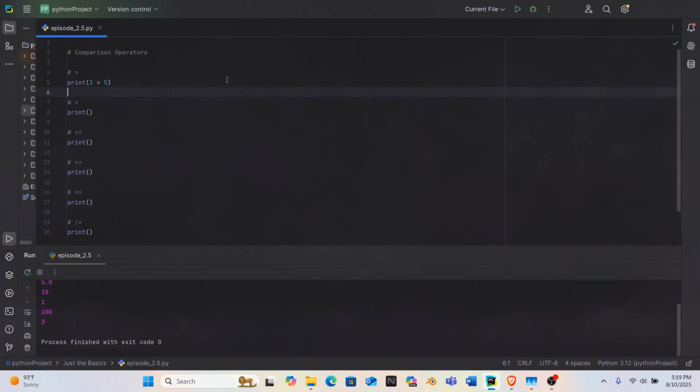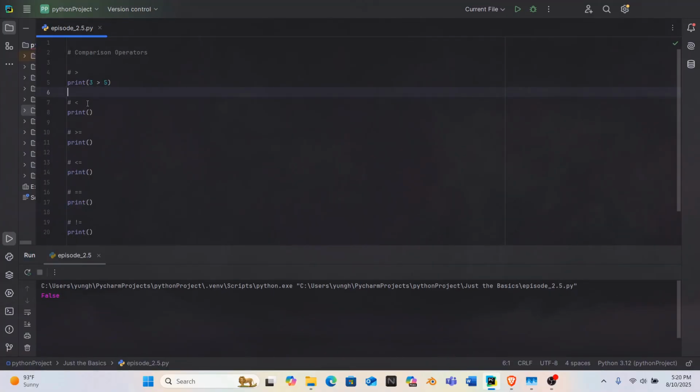So print 3 is greater than 5. False. Okay, so the condition of this is false. That's the condition, because it's not true, right? And we'll go ahead and we'll do the next one like that.